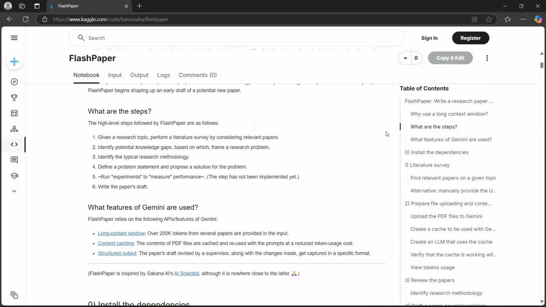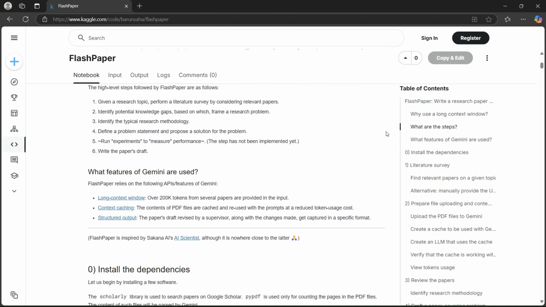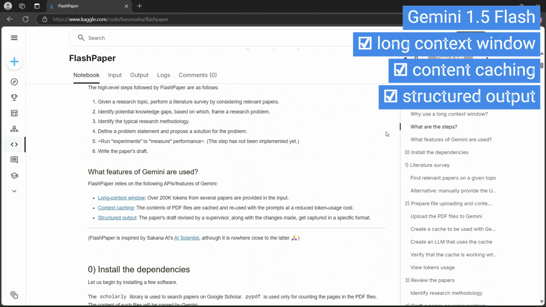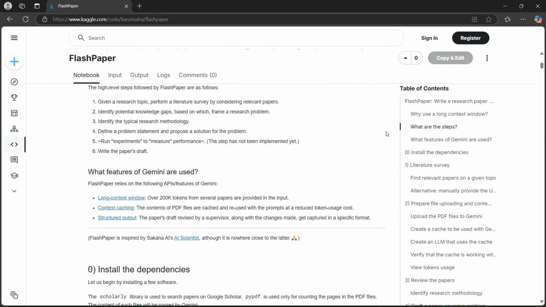In addition, FlashPaper also leverages structured output of Gemini when this paper is reviewed by, say, a supervisor, capturing the revised draft as well as the changes made.